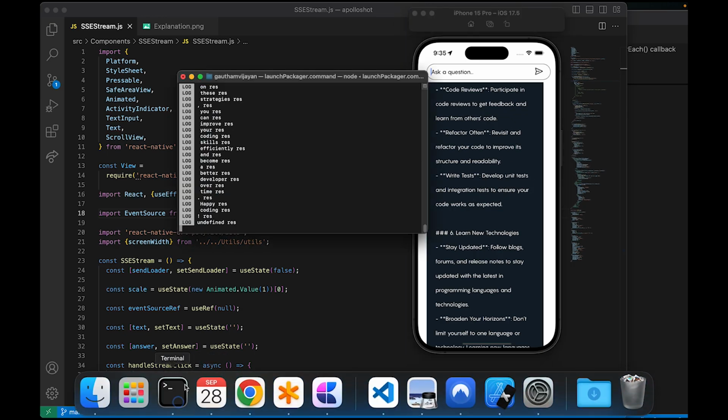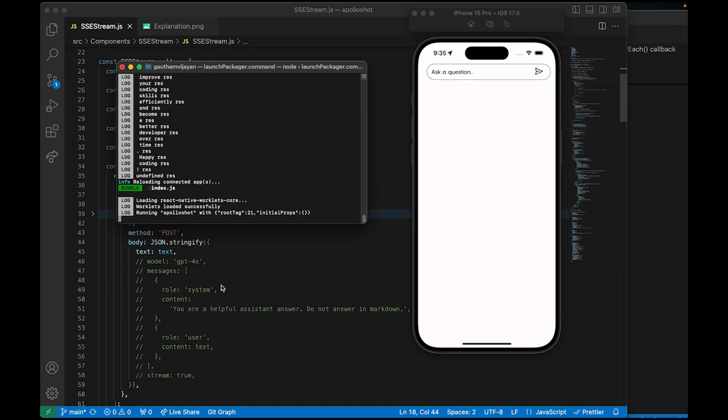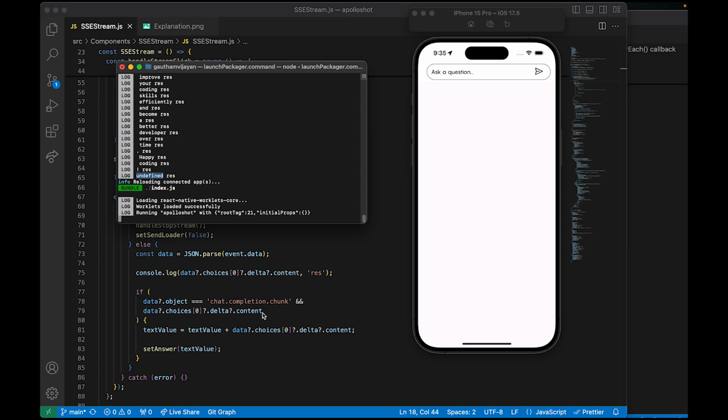So what I'm going to do is go to the terminal and then restart it. As you can see, I have given console.log here, right? I'm going to show you the streaming of data and why I have provided this check on the content, because if it's undefined, this wouldn't get appended. If we don't put this check, what happens is we would get that undefined value beside our answers.